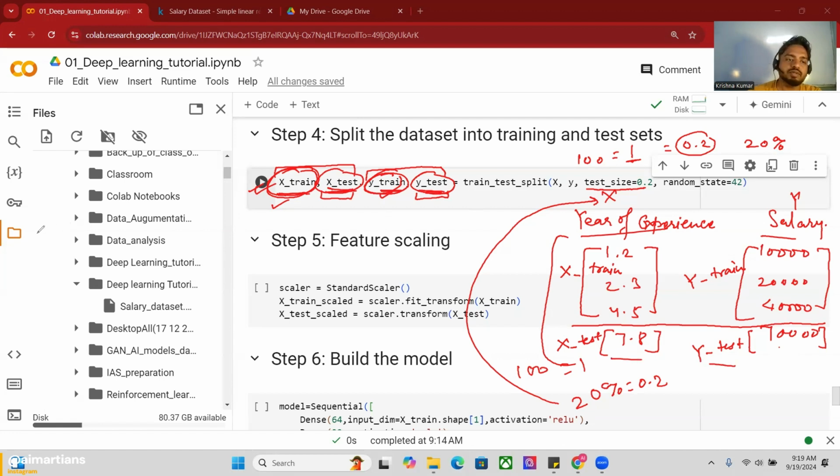Let me use another color for Y test. X test and Y test. There are two kinds of data sets we have, X test, Y test. I need the feature as well as the target. So why am I splitting this data into two parts?